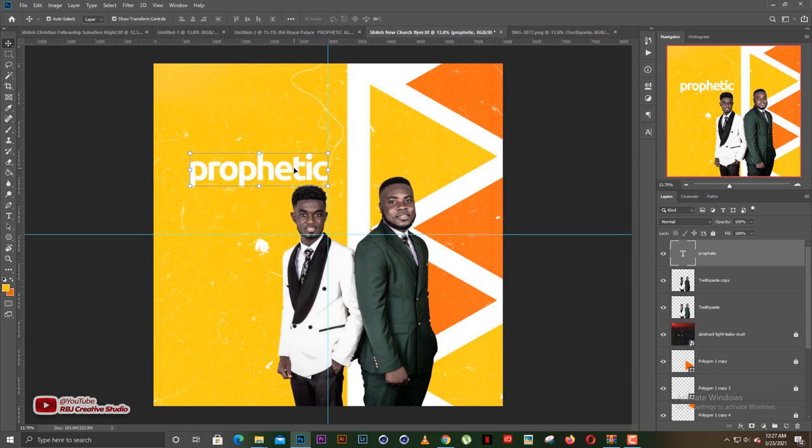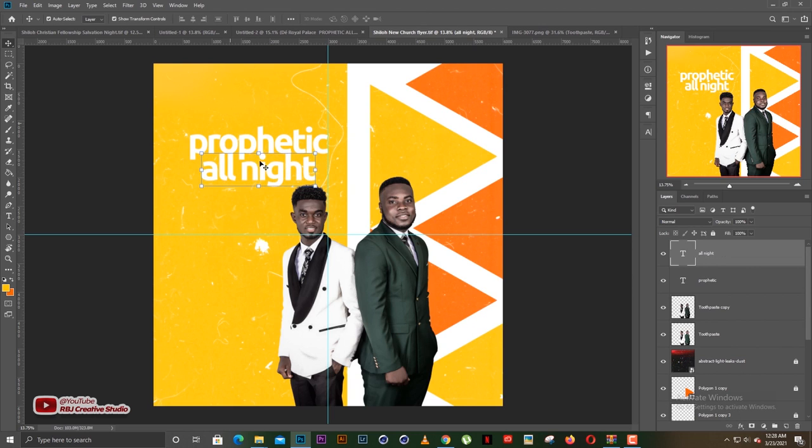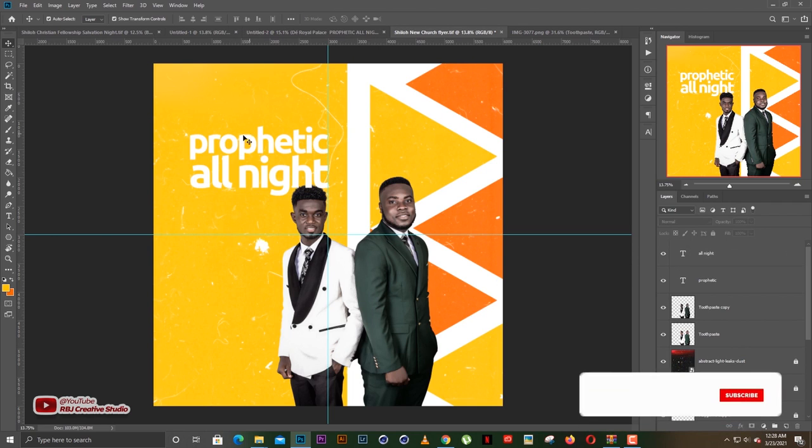So here's our Prophetic All Night. So the All Night will fall under the Prophetic, and it's also going to have the same Ubuntu font, but I'm going to make sure I align it with the P in the Prophetic. Then I open it up so that it aligns with the C in the Prophetic. So one thing that I'm looking at right now is I think everything is okay.